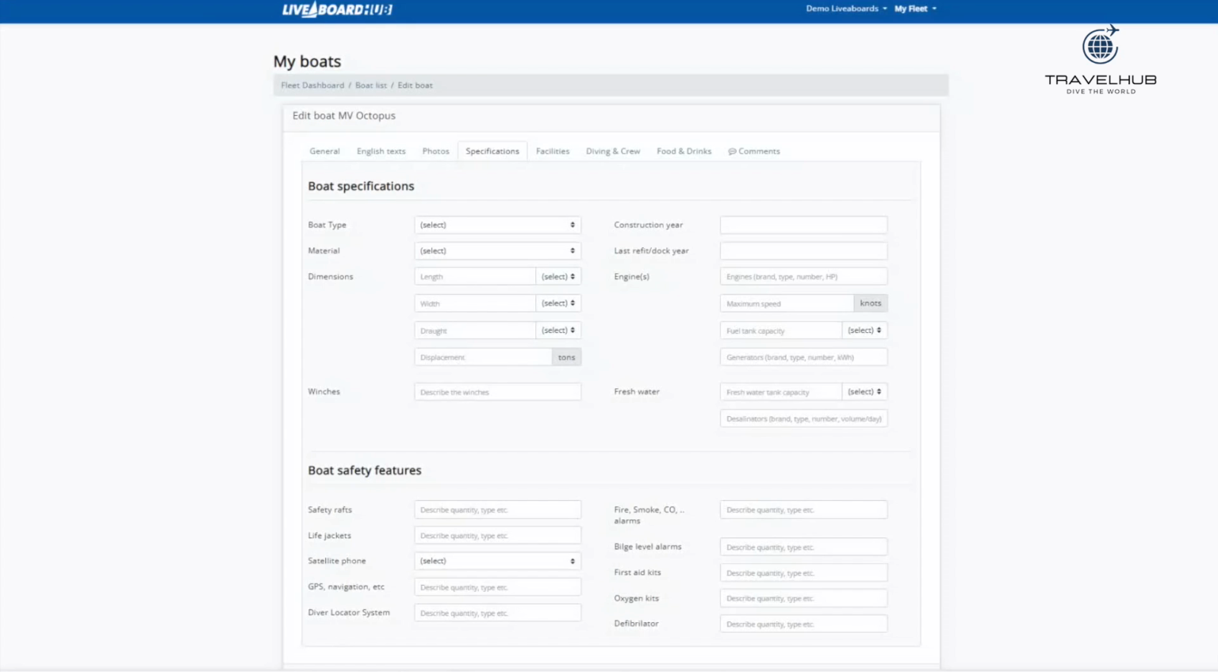Next, we move on to specifications. So here we need to complete a few details about your boat and the boat safety features. These fields are optional, but we would encourage you to complete as much detail as possible. The more people know about your boat, the more confidence they will have to book your boat over a competitor. So we will just go ahead and complete a few details for our fictional boat. We'll say we're a steel-hulled sailing boat. Let's say we're 26 meters in length, a width of 7 meters, and a draft of 2.5. And you can go on and complete as much of this information as you wish.